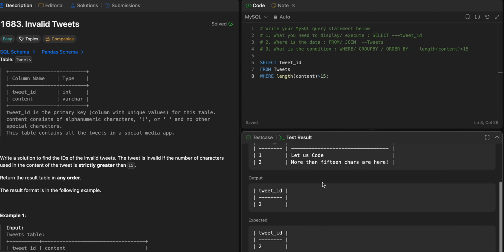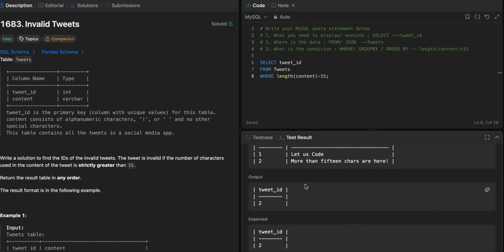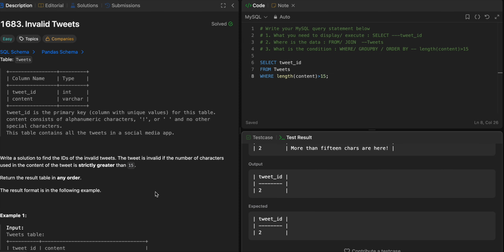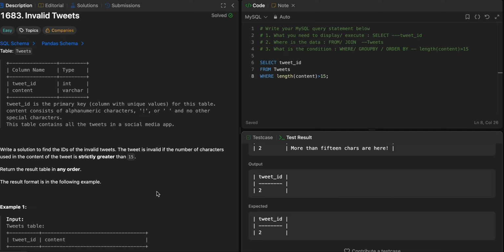Yes, so you're getting all the invalid tweets. Tweet 1 is not considered as invalid. Only tweet 2 is considered as invalid because the number of characters is greater than 15. I hope you understood this question.